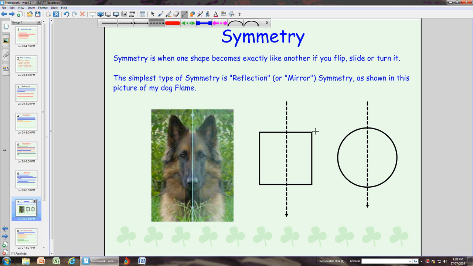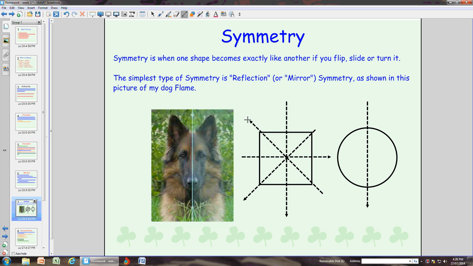I could probably find another line of symmetry. I could put a line this way, and I can see that side and that side of that line is exactly the same. I could put another line this way, and I can see the top and bottom are the same. I can put a line this way, and those sides are the same. So I can see a square has 1, 2, 3, 4 lines of symmetry.